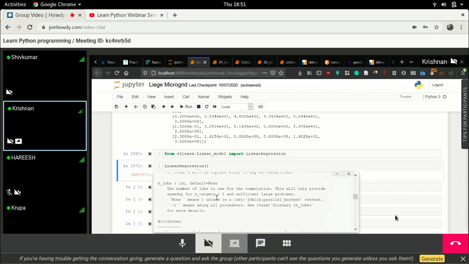So this is the number of jobs to use for computation. This is like what happens if you want to do your machine learning model in batches. That is, you want to keep on running batch 1, batch 2, batch 3, and you want to do a kind of convergence. Again, we're not going into that.